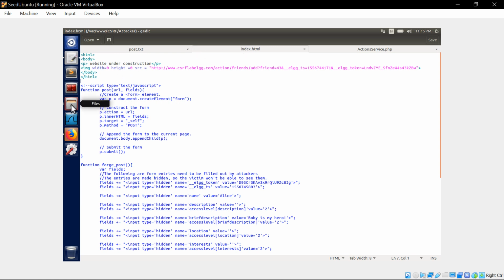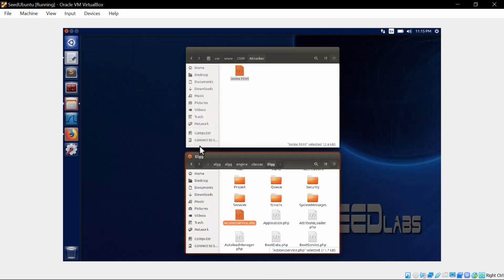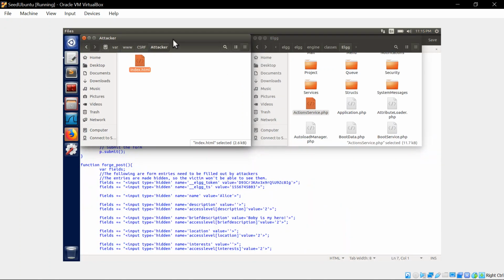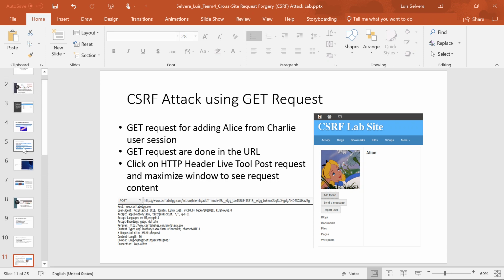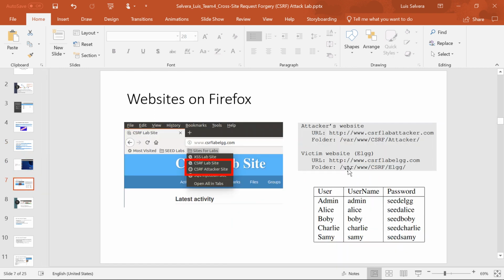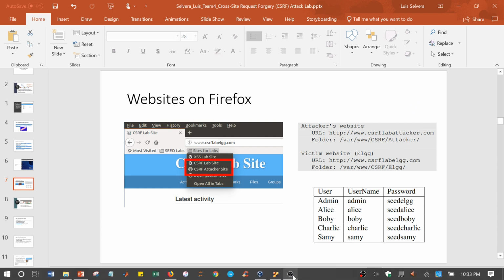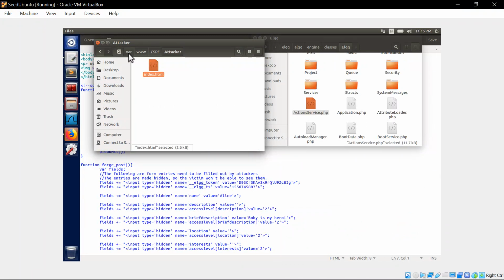Where do you add this index.html? If you go to your folders, remember that you can find it on the PowerPoint. We had specified the route, the path where our folders are. Here, var, www, CSRF, and then attacker. So here it is, you go to computer, and then var, www, CSRF, attacker, and you add this document, index.html, and here I have it.